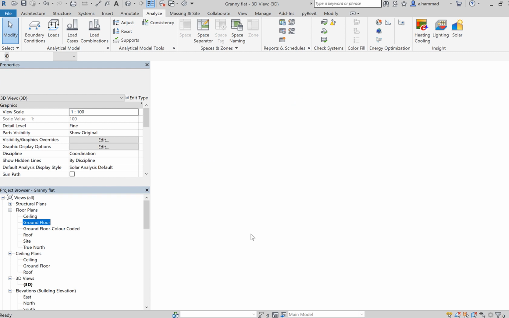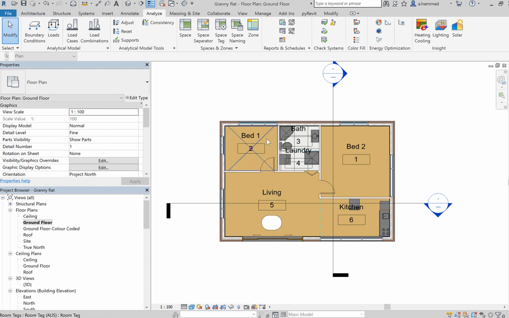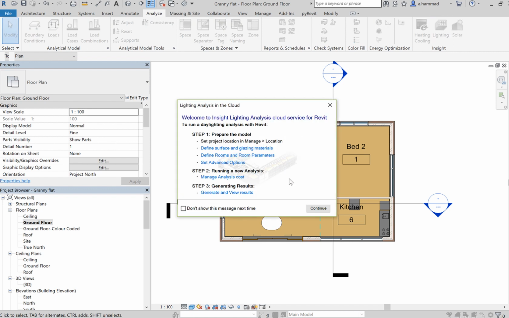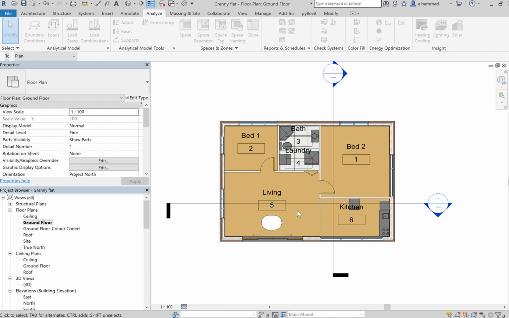The third step is to define your rooms. Again, this is something that we'd already covered in a previous video, so you make sure each of the rooms have been tagged, and this basically helps the model associate a definition with each of the spaces occupied by a certain wall inside the building. And then the last step is actually conducting the analysis. To conduct the analysis, click on continue. It's going to ask you if you want to conduct a new analysis, so you just press go.